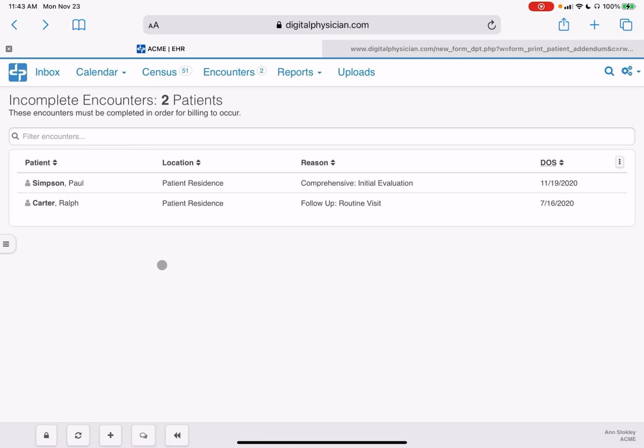So when you first log in, you'll come to the inbox, and this is where you'll see any messages that you've received from other staff members. Sometimes there also may be system generated messages like tasks that need to be completed.